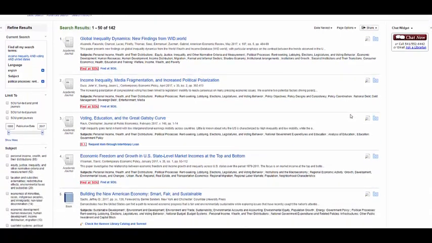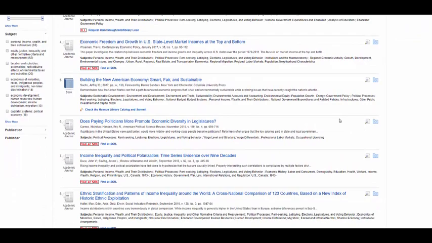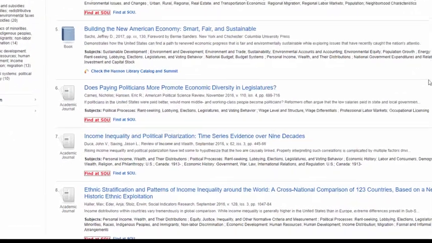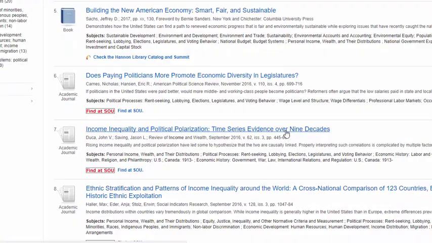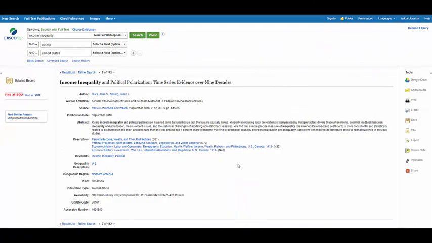Browsing through the results on my list, I'm going to choose one that looks interesting to me, the 7th on the list about income inequality and political polarization. By clicking on this title, I can get more information about the article. You'll notice that the information included here is not only what I need to find the article, but also what I will need to cite it in my paper.